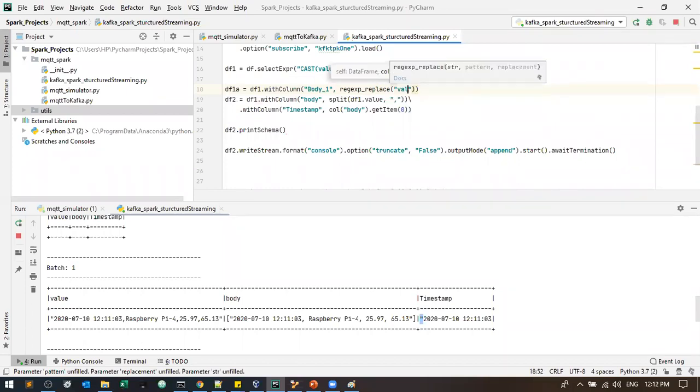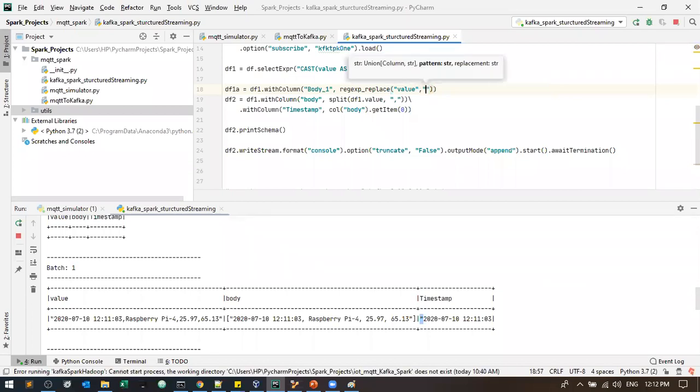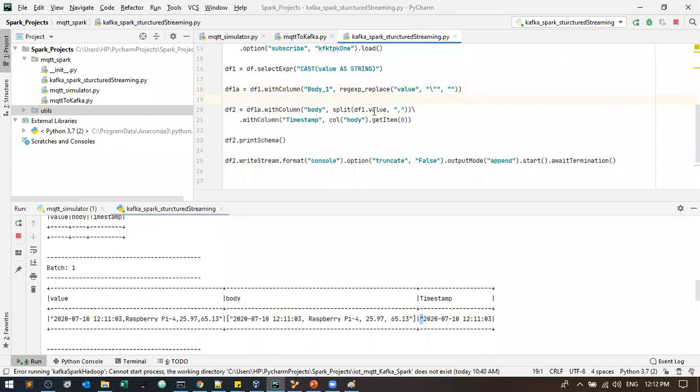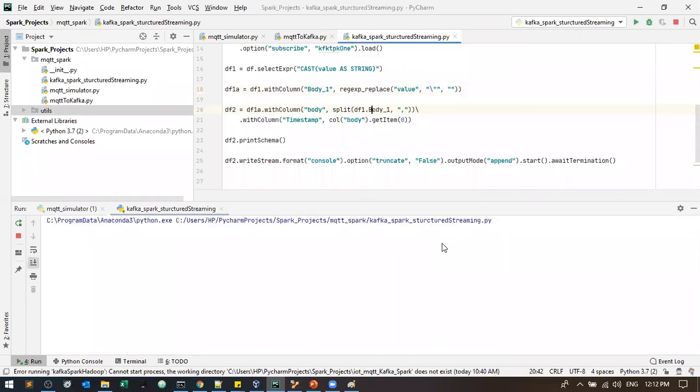So the values are already available, and I'm going to split by quotes. This is the escape character. I'm going to apply regex replace on the value. It will be pattern and replacement; I want to provide nothing. And df1 I'm going to locate here, and body I'm going to locate here. Yes, Abhidami, any question?